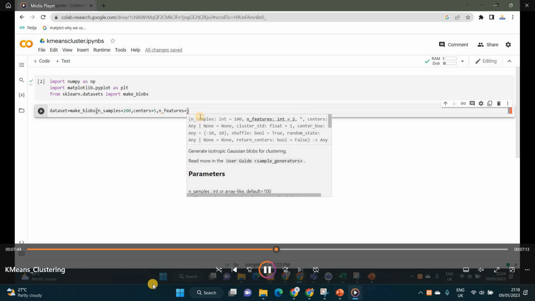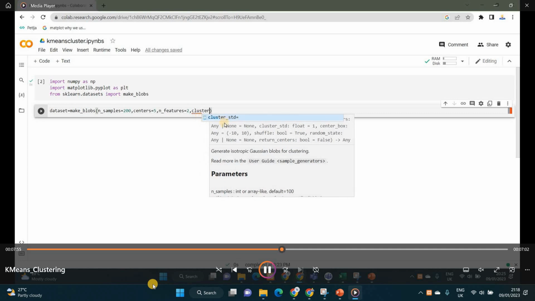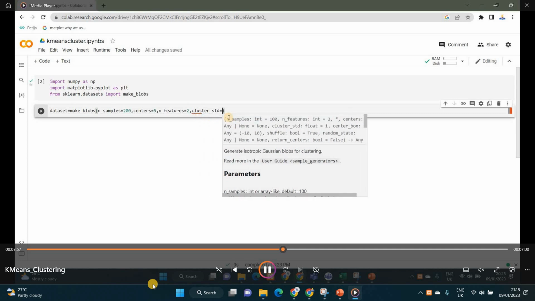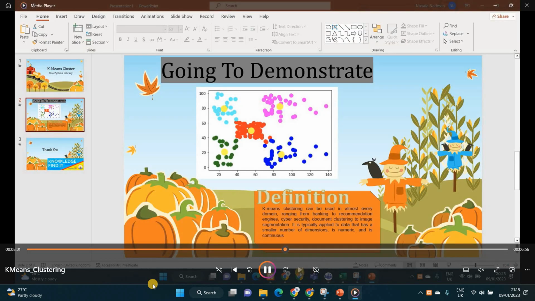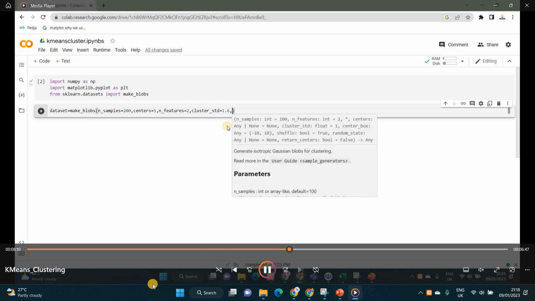Then I need to enter the features. Then I need to assign the parameter cluster standard deviation, which means it is the distance between each of the scatters. I'll put the value as 1.6.